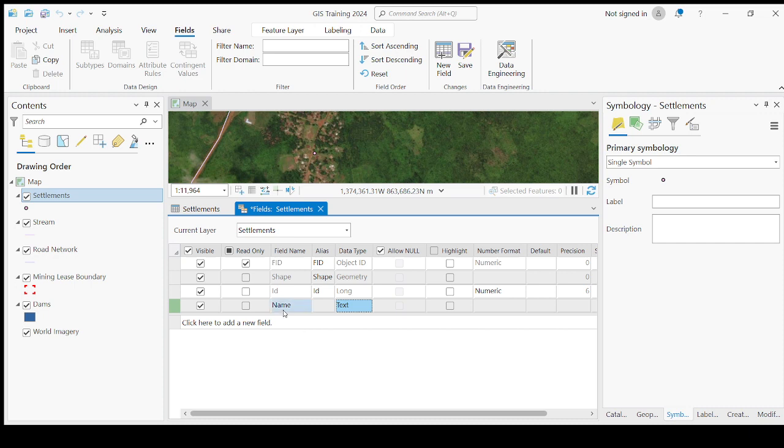Now, we want to add another field. We are going to add another field called X coordinate, or just say X. At the bottom here, it tells you to click here to add a new field. Click here, just click it.